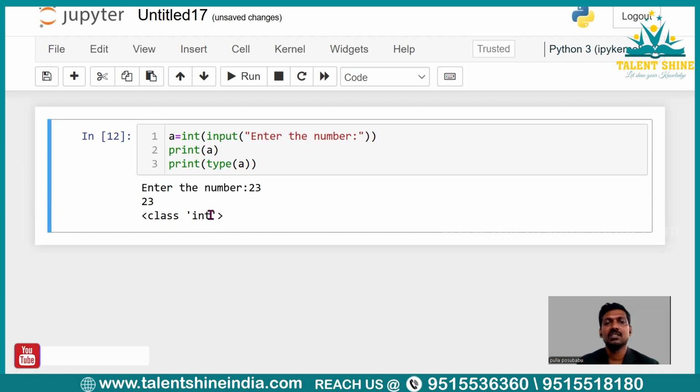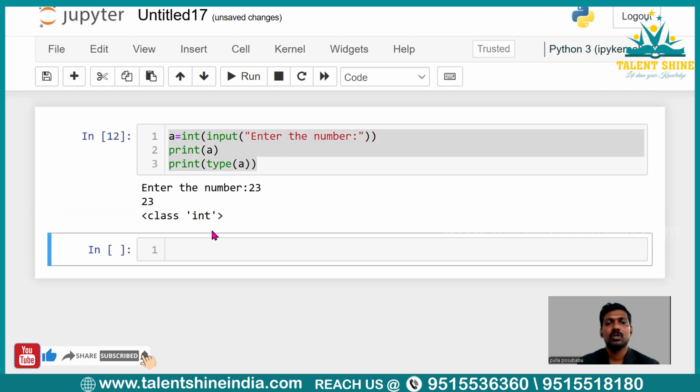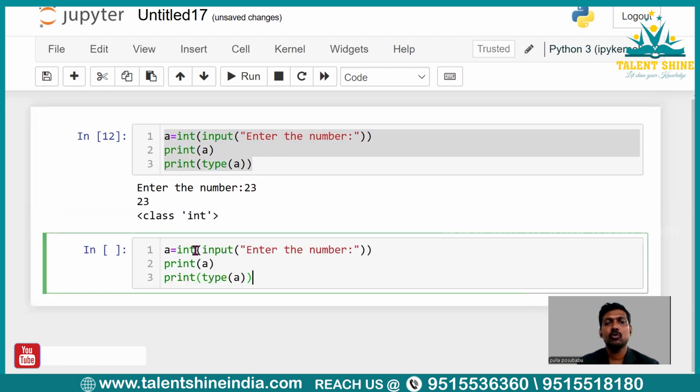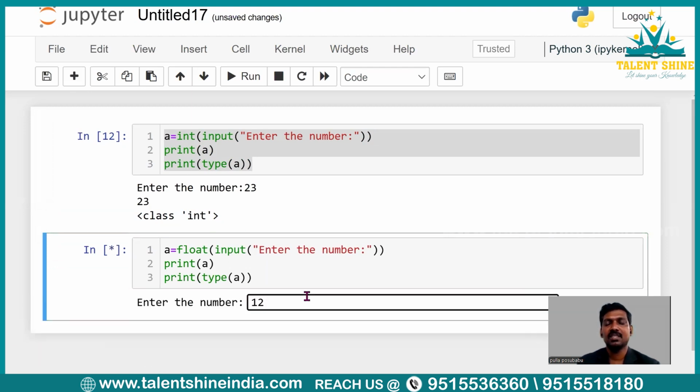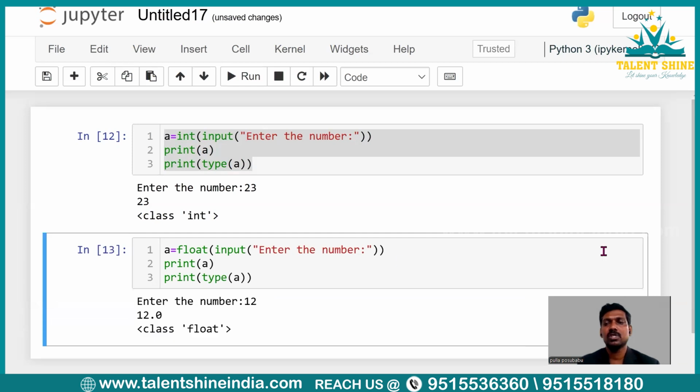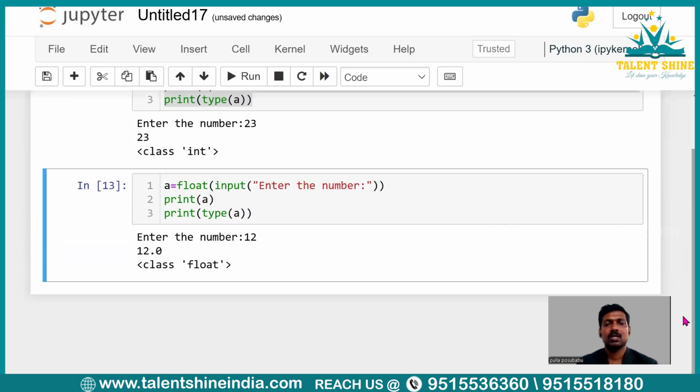I hope everybody is clear. Now let me execute the same thing one more time. In this case, I would like to read a float value. For that, you have to take the float method. Now the string type will be converted into float. Let me execute it. Now the user entered 12. Though the user entered an integer value, it will be converted into float. Now you could see, class is float. The type of data which has been stored in variable A is float.